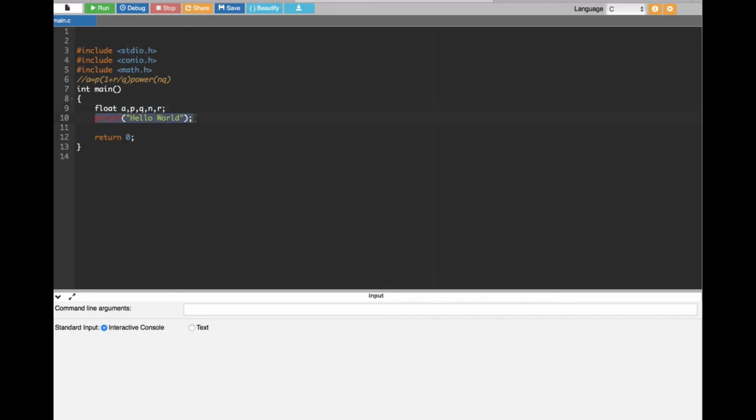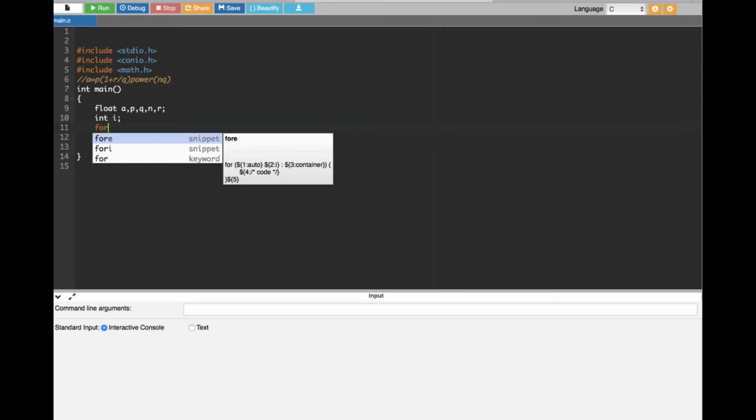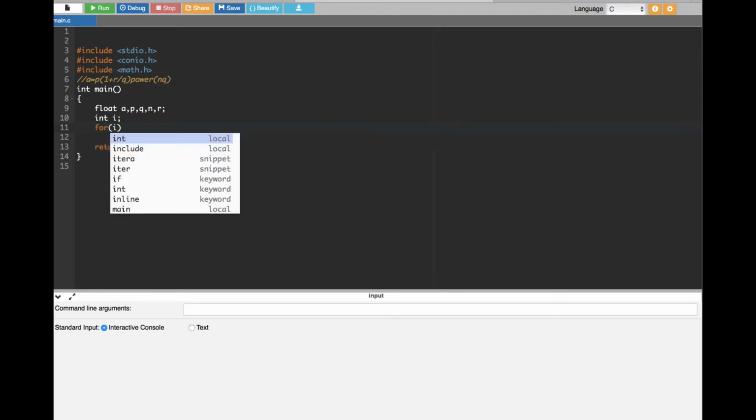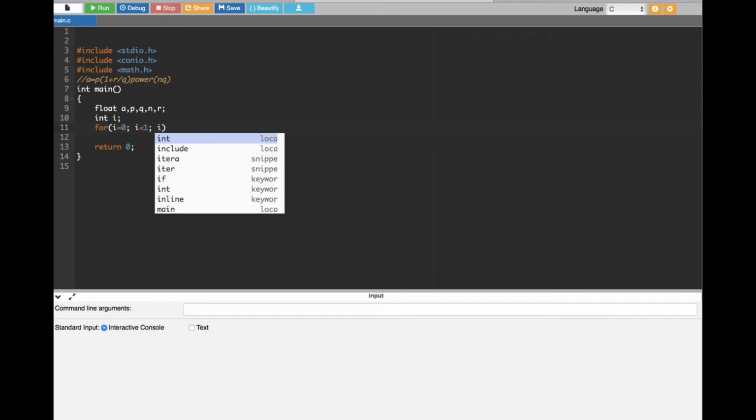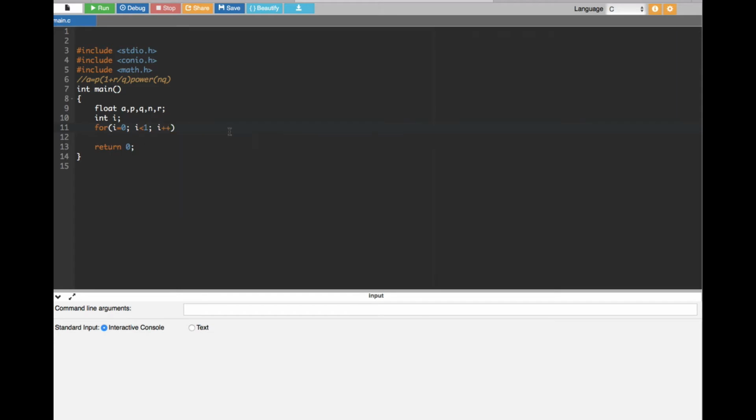Now the next thing is we are going to create a for loop, because to use the power function we need a looping. In order to create the for loop, first I am going to introduce an integer type of variable. Let's call this one i, and using this i we are going to create a for loop. In this for loop I do the initialization, condition and increment. First we do the initialization by 0, and then condition i is less than 1, and then we do the increment i plus plus.